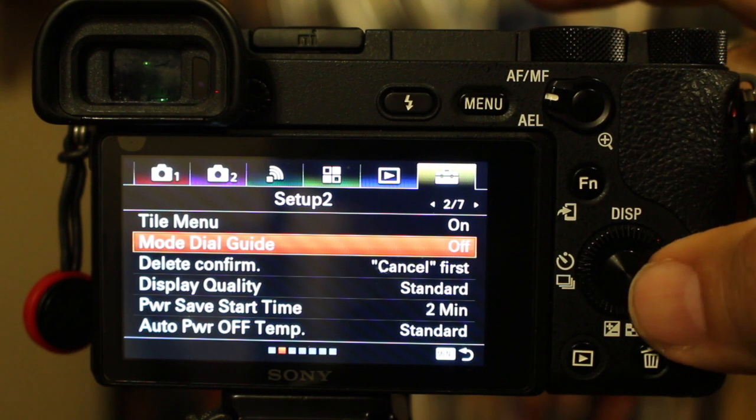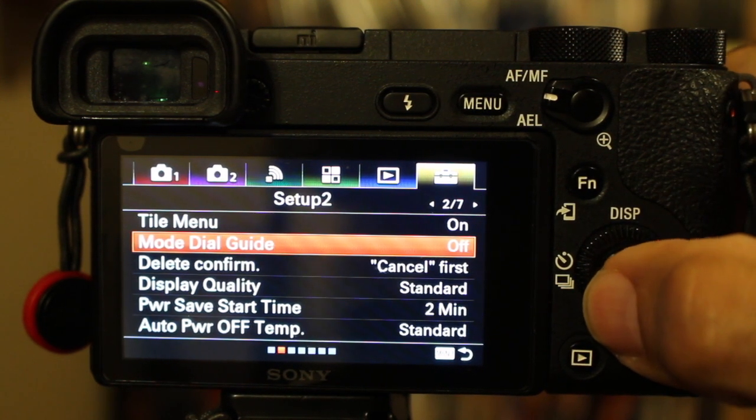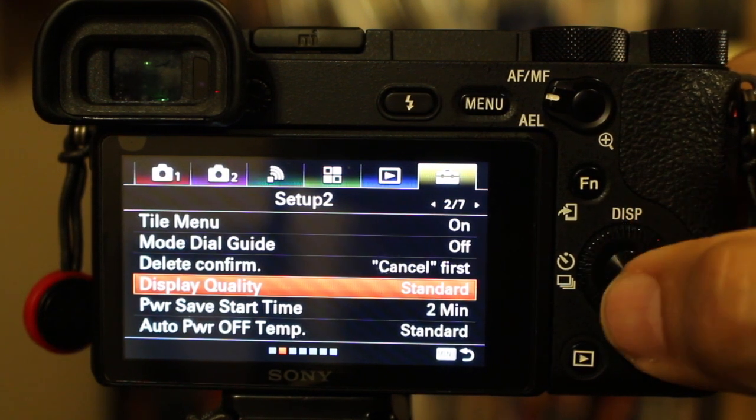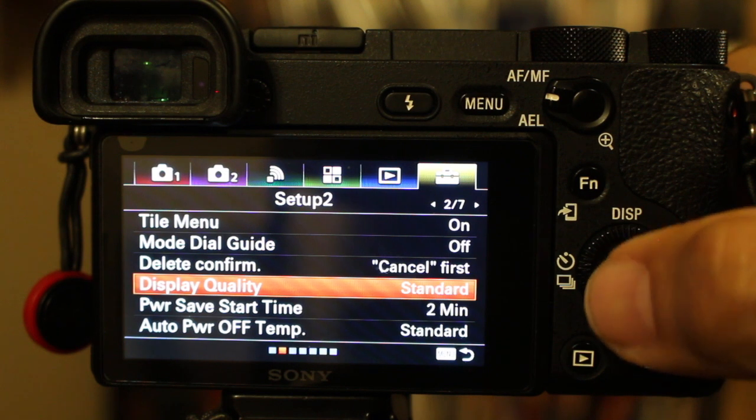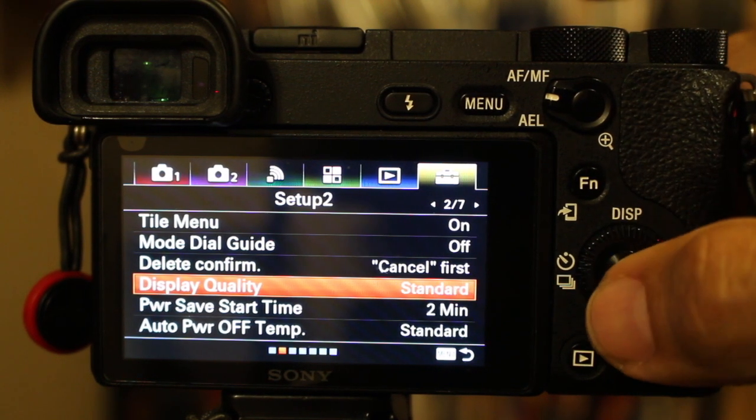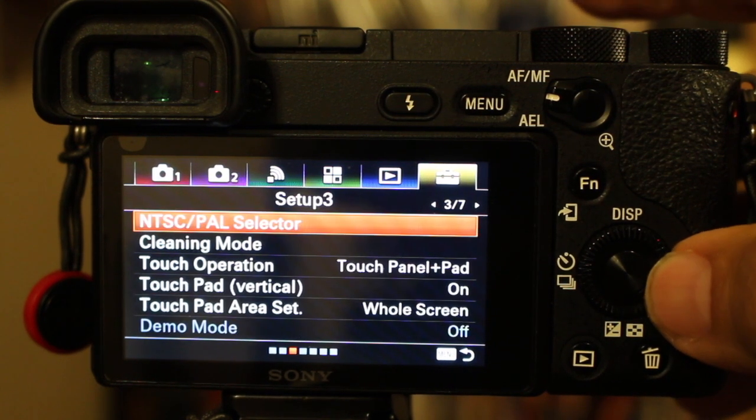Delete, confirm, cancel first. Display quality standard, because you don't need it on high because there isn't a really big difference. I can't see a difference. Power save, start time 2 minutes. After 2 minutes the camera will turn itself off. Power off temperature is standard. That's for when you're doing video and the camera starts to heat up.